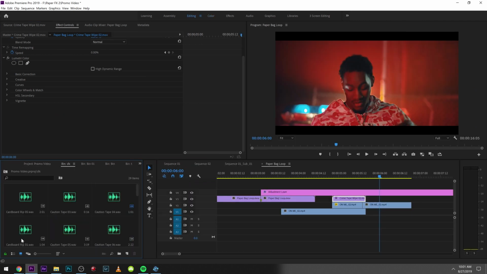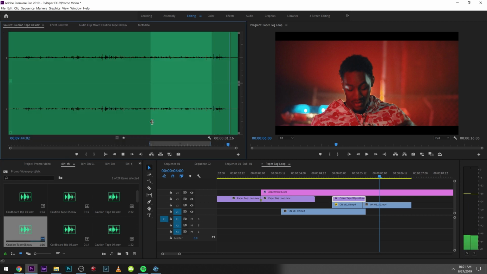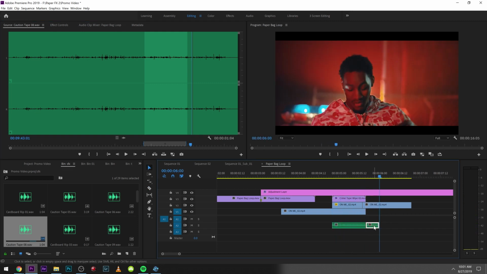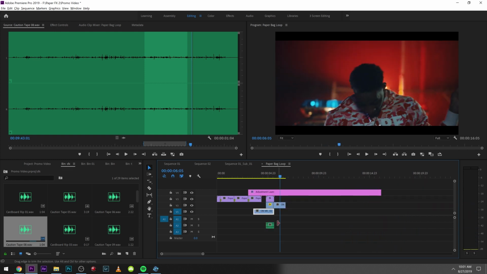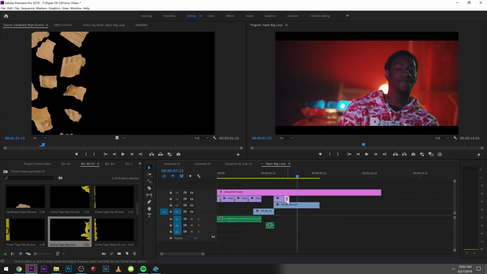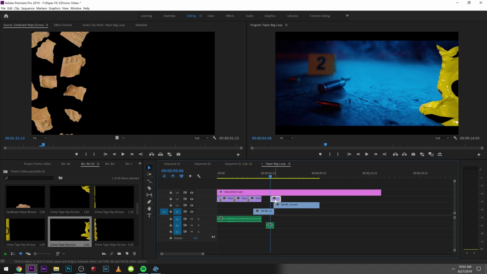Another cool thing is the sound effects as well. We can come into here. This would be under the caution tape, and it's like it crinkling, so we could actually just have it crinkle across the screen. Let's check that out. And cut it. This would actually be really good for the paper bag as well. There's some pretty good sound effects for the caution tape and the duct tape as well.